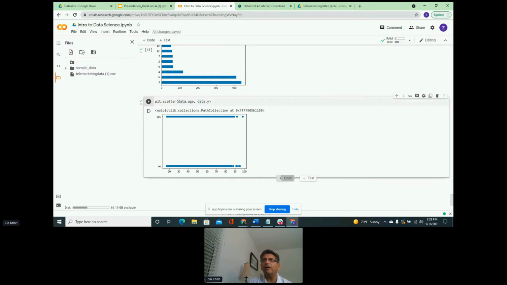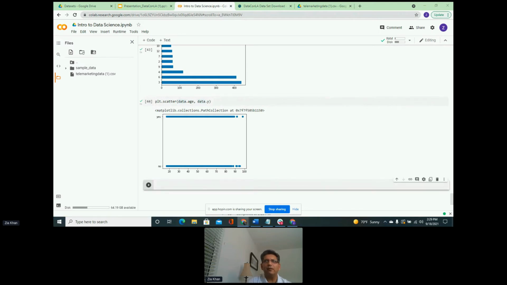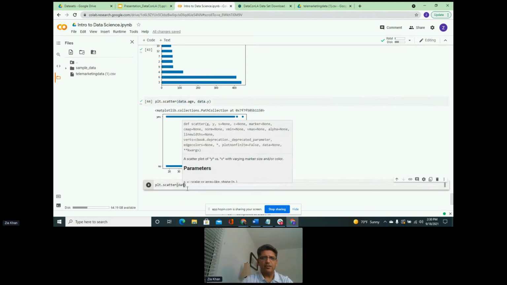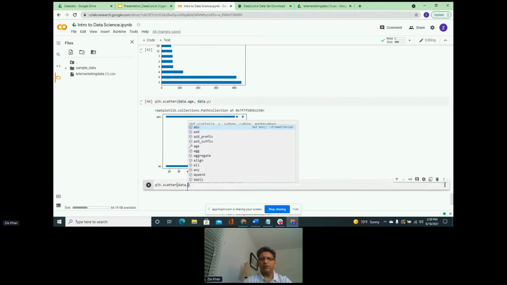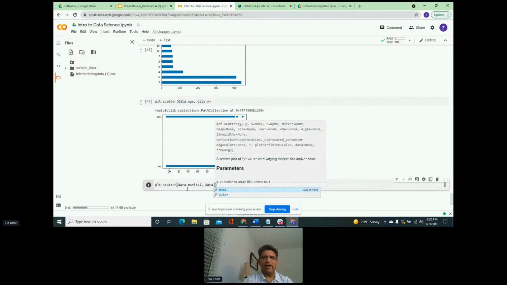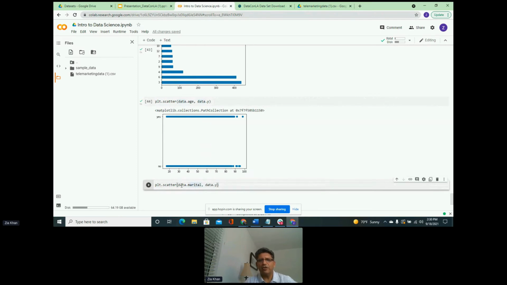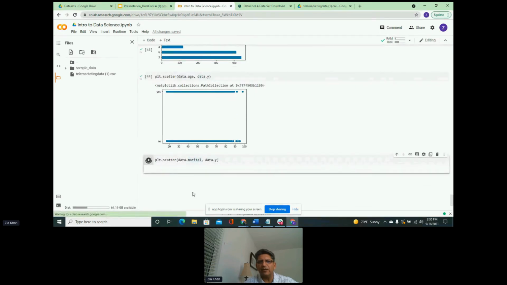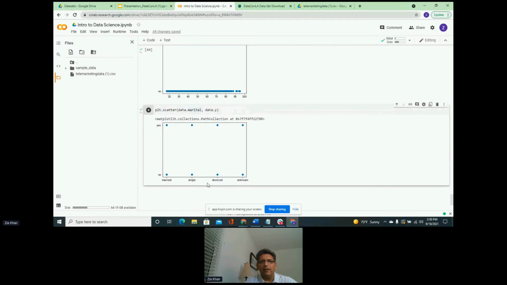Let's pick one other feature real quick here, since we've done it a couple of times. So scatter. We build another scatter plot, and this time we are going to do it for data dot, okay, let's do it for marital. Marital and data dot y. Again, y is our target feature, and we are just trying to get an idea of if there is any relationship that we can figure out between them.